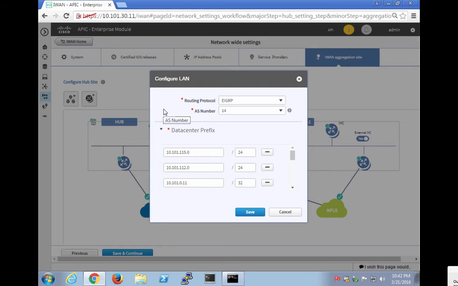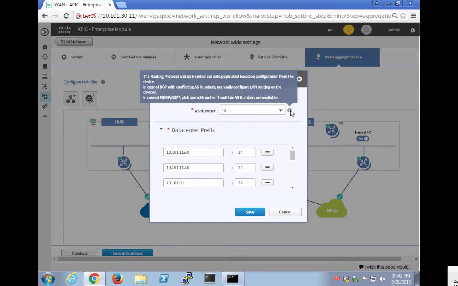So this is routing protocol EIGRP. We're actually Autonomous System 14. It's actually already figured that out. The routing protocol and AS number are auto-populated based on configuration from the device.